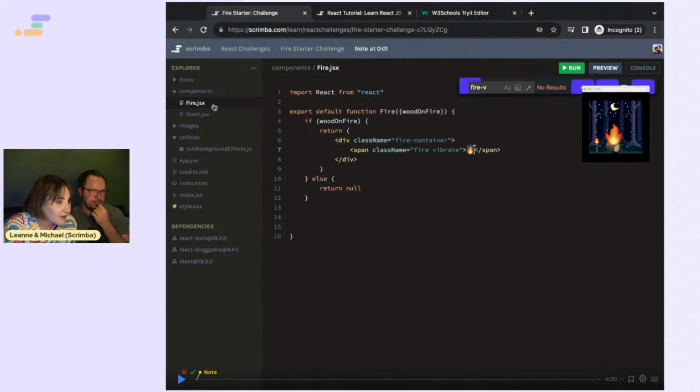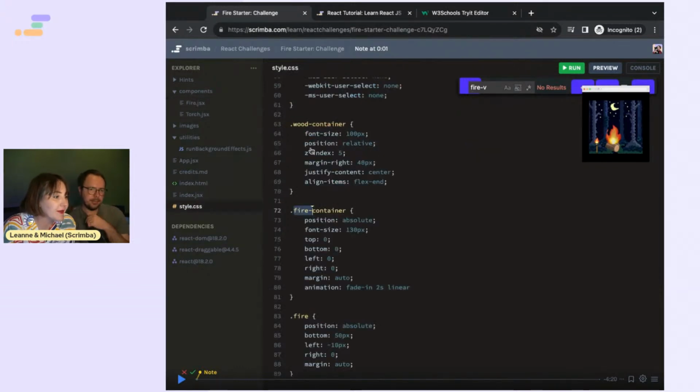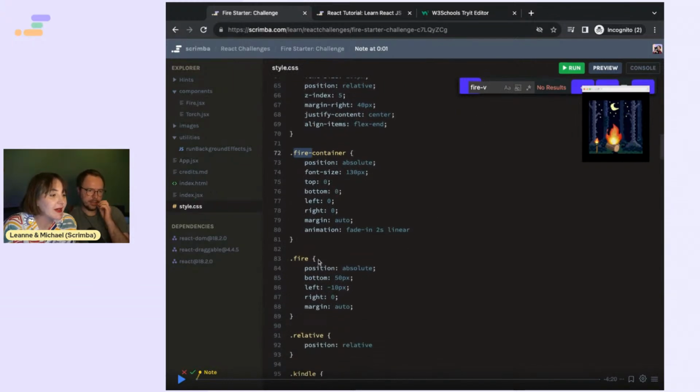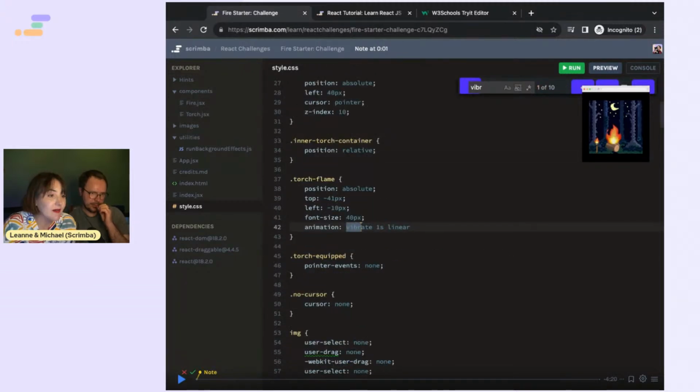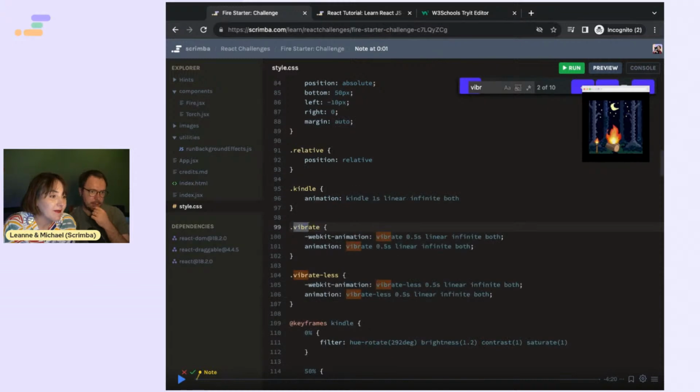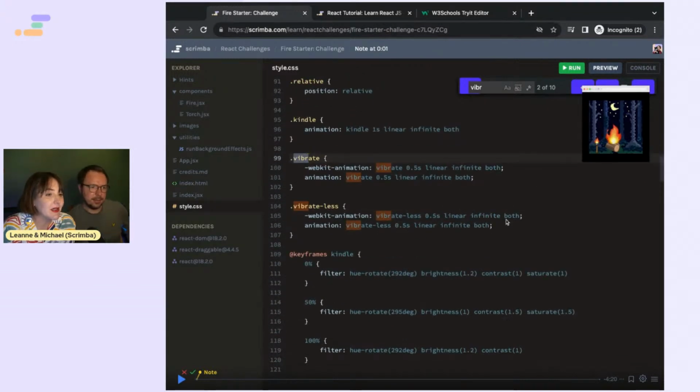Oh, they're two separate classes. Fire and vibrate. Vibrate is the animation that pulses it, and fire is really positioning it. Yes, okay. Vibrate is indeed, as you said, the animation that pulses it.